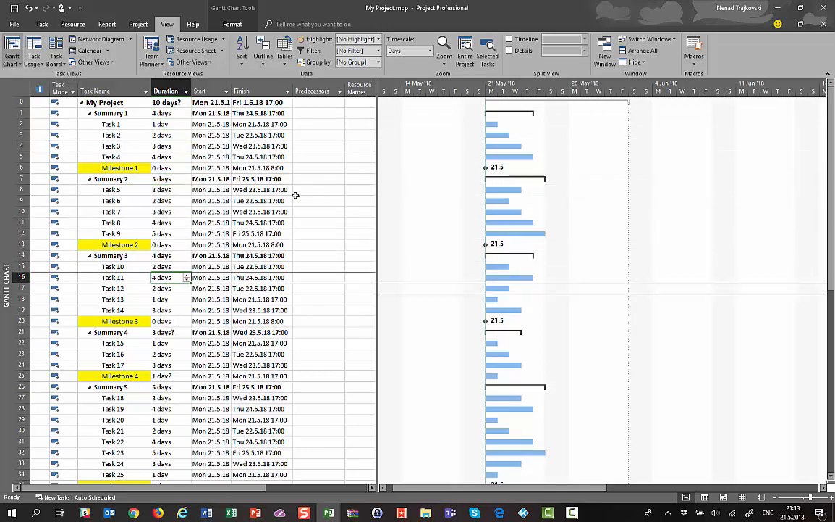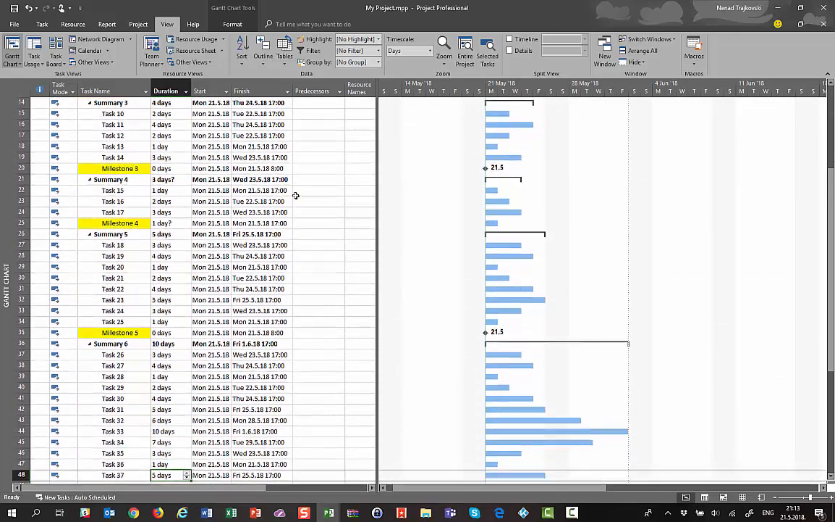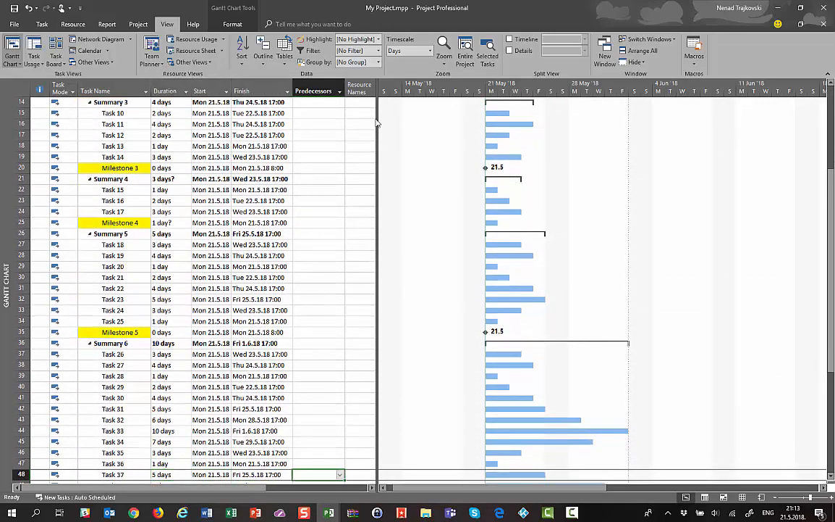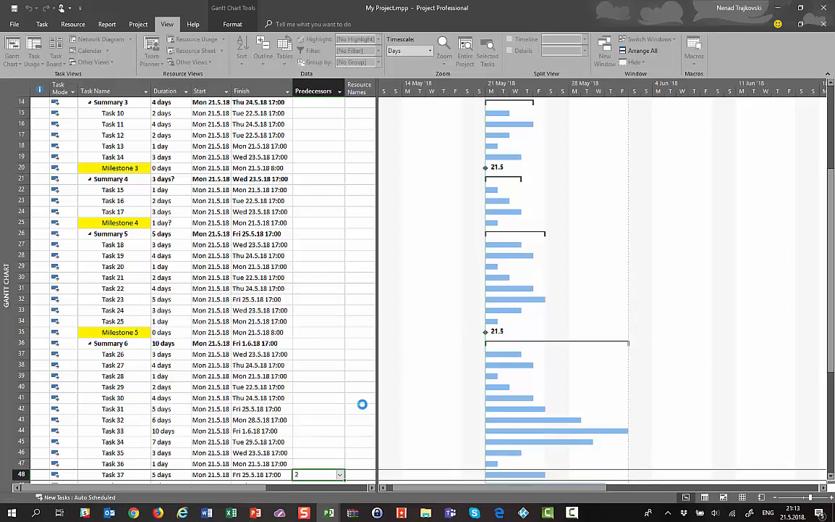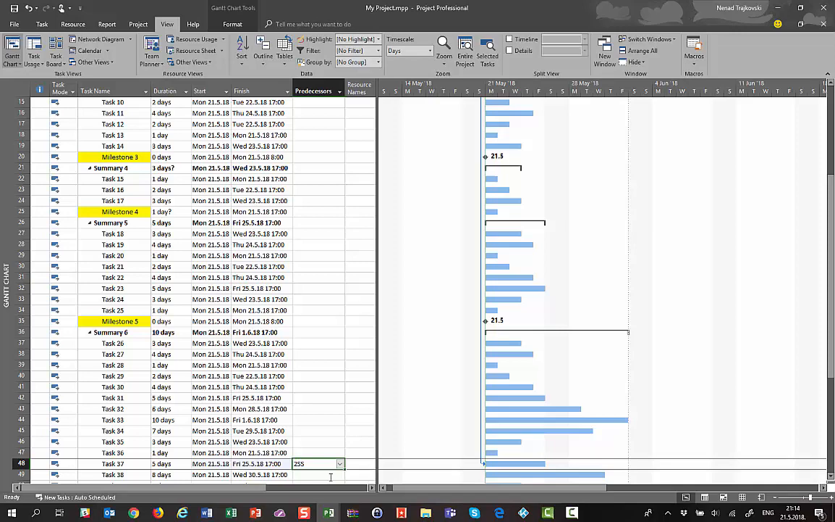Yes, of course, if I know that my task, for example 37, has a predecessor in task 1, I can choose task 1 and that's it. But this is the only thing that I can do. After I choose, for example, task 1, I can go here, and if this relationship is start to start, I should also put here 2SS, and this is not the easy way.